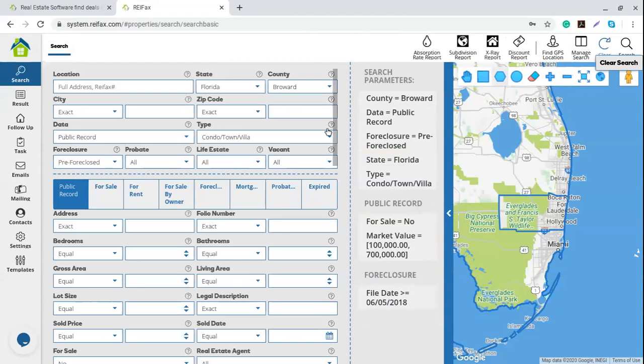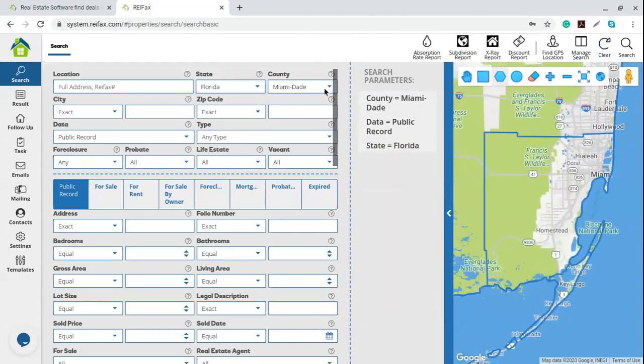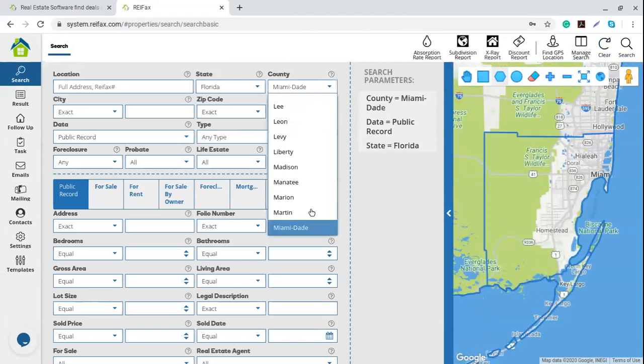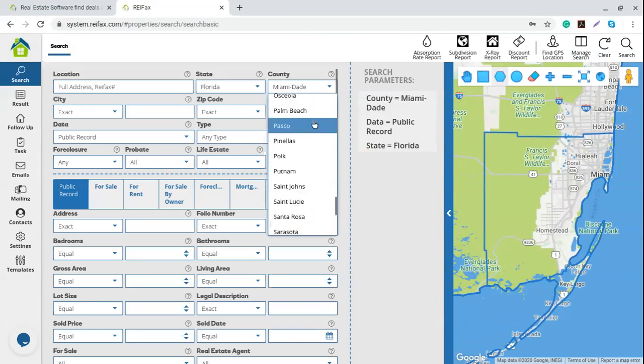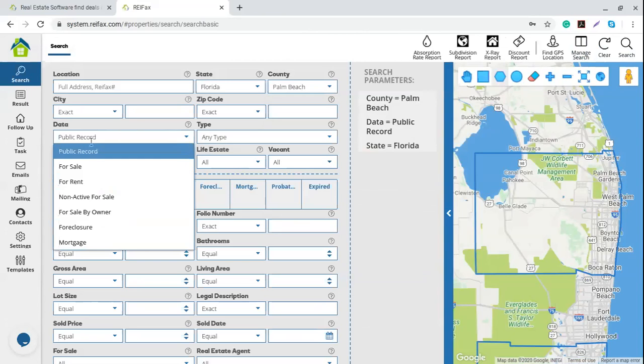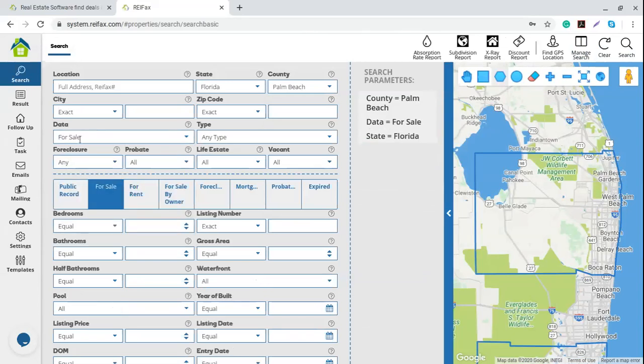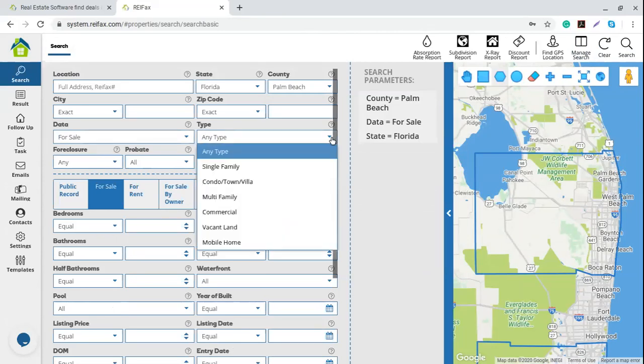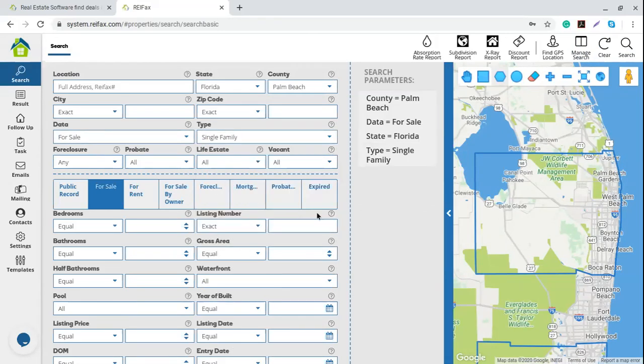Let's try now, let's go to Palm Beach. Select right here from the list, Palm Beach County. Right here. And let's try to find in Palm Beach now properties that are listed for sale, okay? So again, you can just select from the data for sale properties. These ones are going to be with an agent listed for sale, and you can just select the type of property. Let's go to single families in this case.